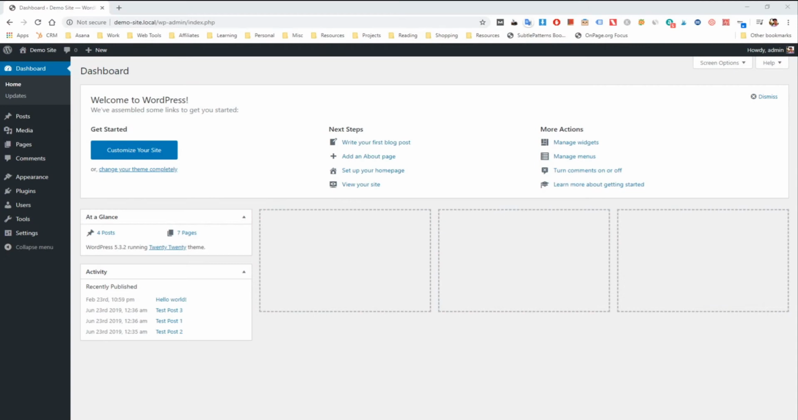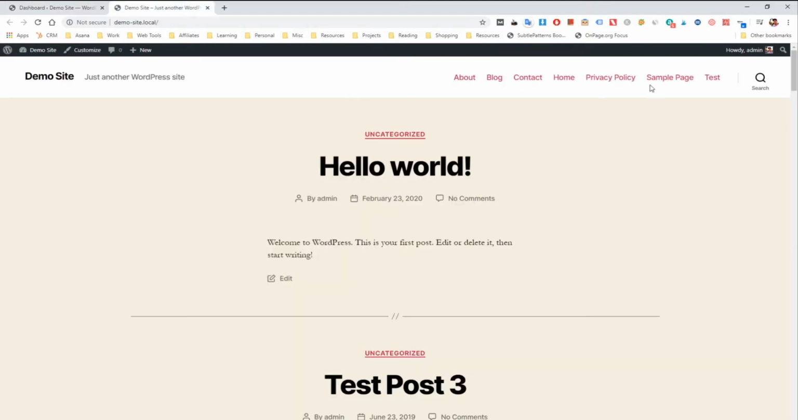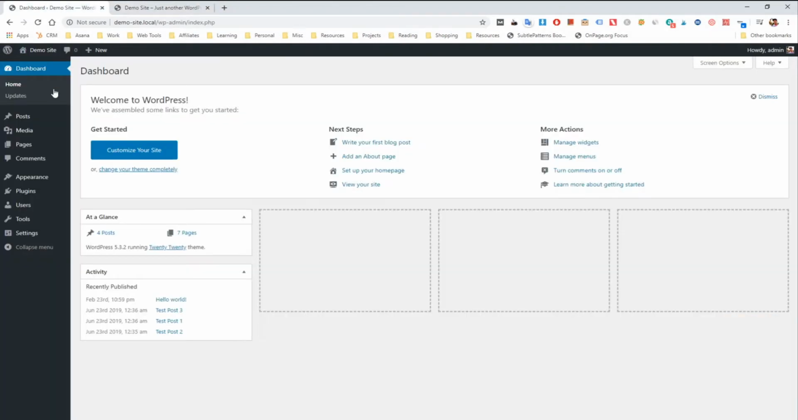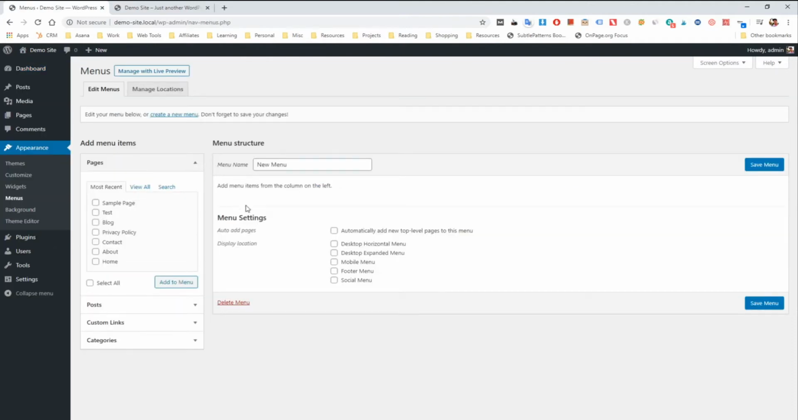In this video, we're going to take a look at how to customize the menu. If we hover over the name of the site in the top corner here, right-click Visit Site and open that in a new tab, we'll see by default there's a menu up here. If we go back to the dashboard and go to Appearance, Menus, you'll see there's a new menu here, but there are no items in there at the moment.